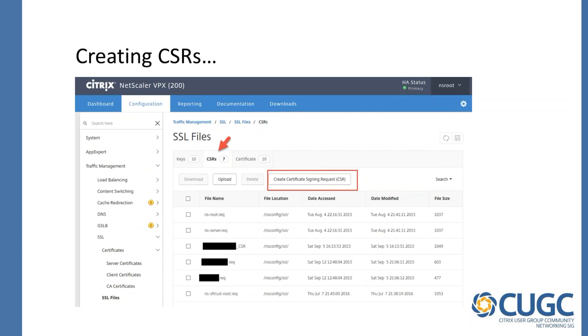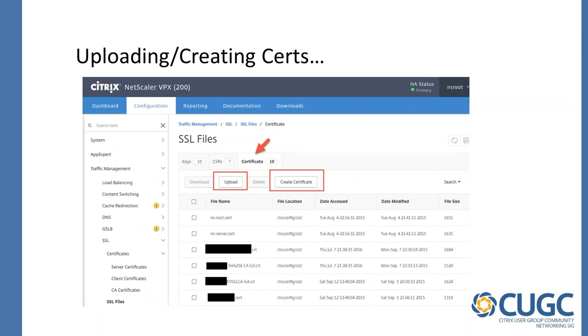When you click on CSRs, that's where you're able to create the CSR now. And you can see all the CSRs I've created. And then lastly is the certificate tab. Here you can upload and create your certs.